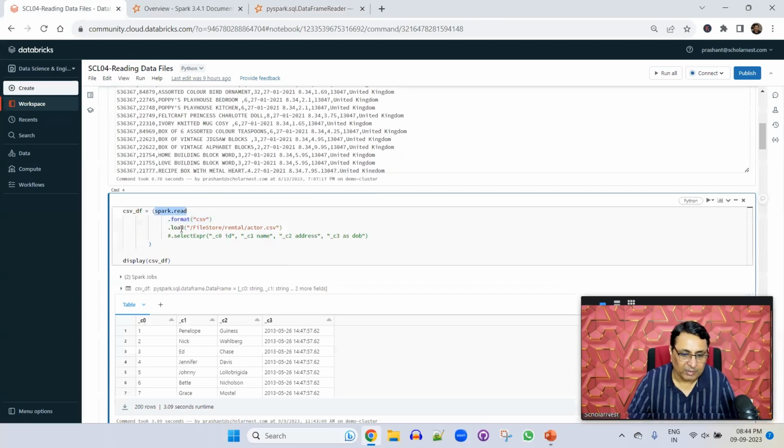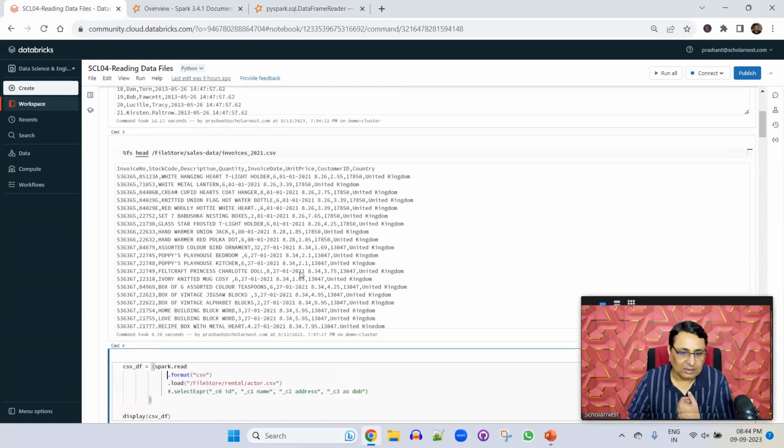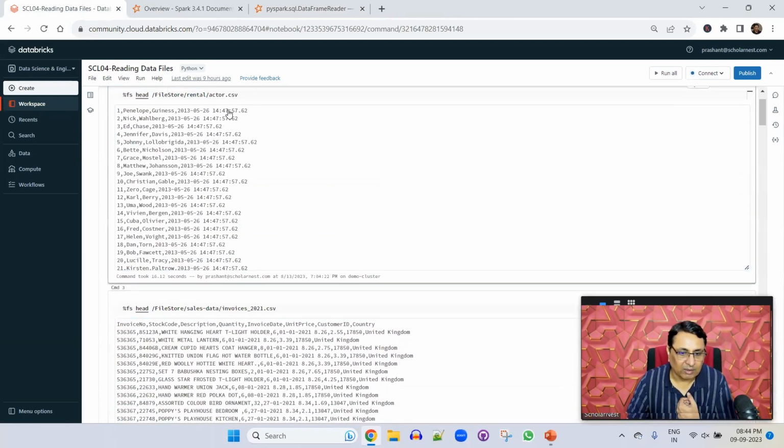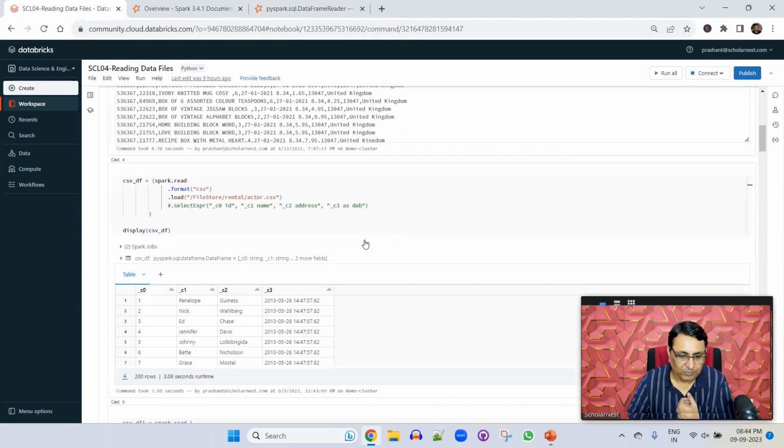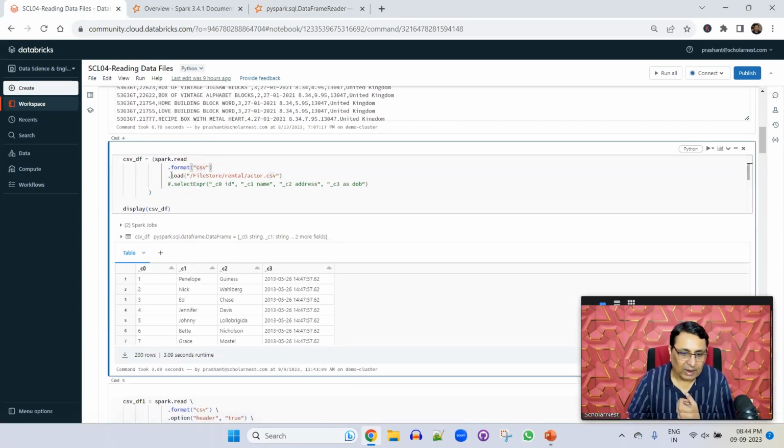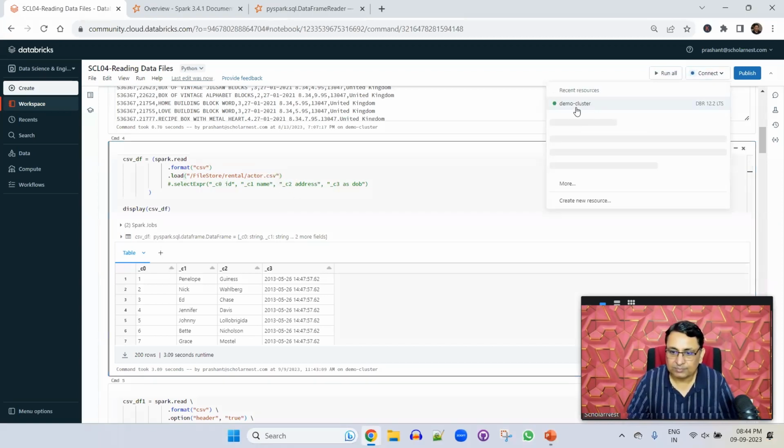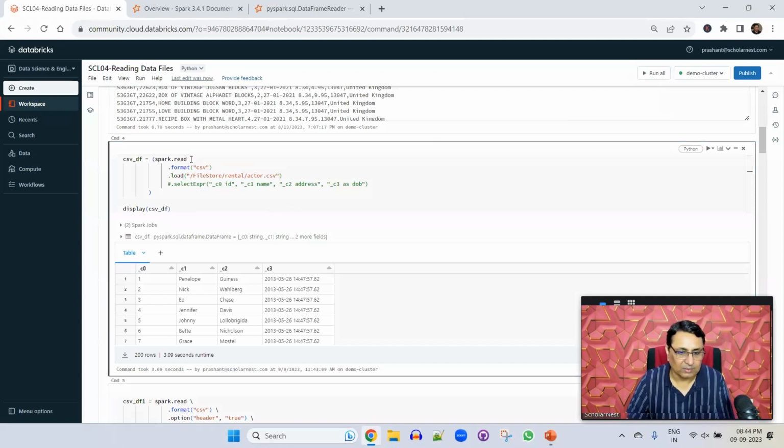So that's what we will do. spark.read to get the DataFrame reader. And then I have to tell what is my format. So format is CSV. And then from where to load that data. In the load, I'm telling the file location. You can tell only a directory location here. But if you tell only a directory location, then all the files in that directory will be picked up by Spark, right? But if you tell a specific file name, then it will read only that file. And that's all. You can run it.